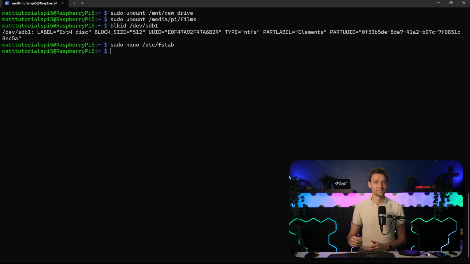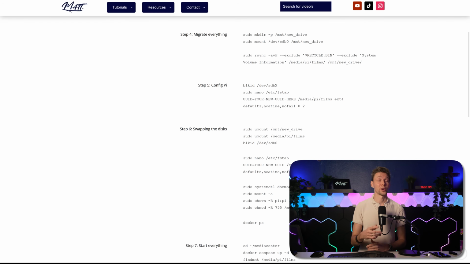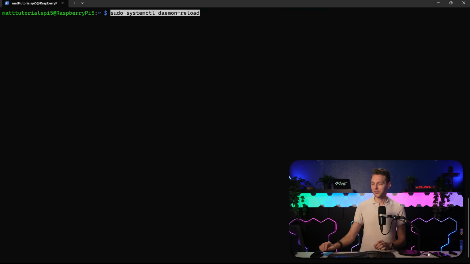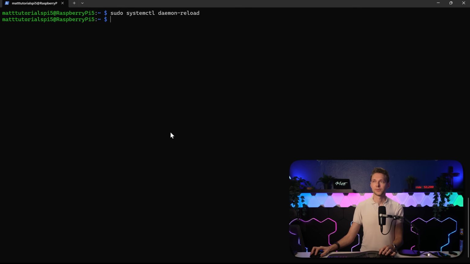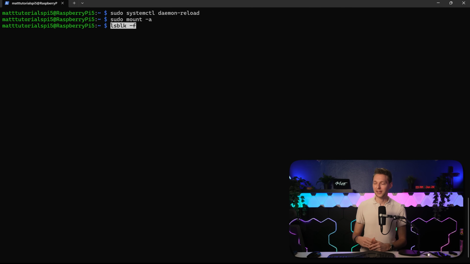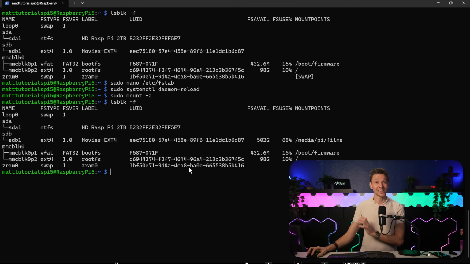to leave this one. Then before we can mount the new drive instead of the old one in its place, we need to first reload the system settings. So copy this one, paste it in over here. Now it's been reloaded. And now we can run this one, sudo mount -a. There we go. And the new drive has now been mounted to the same place as the old one always was. If you want to know if this works, just paste it again, lsblk -f, and we can now see it has been mounted. Movies X4 with this UUID is now in the place of /media/pi/films, exactly like the old drive.